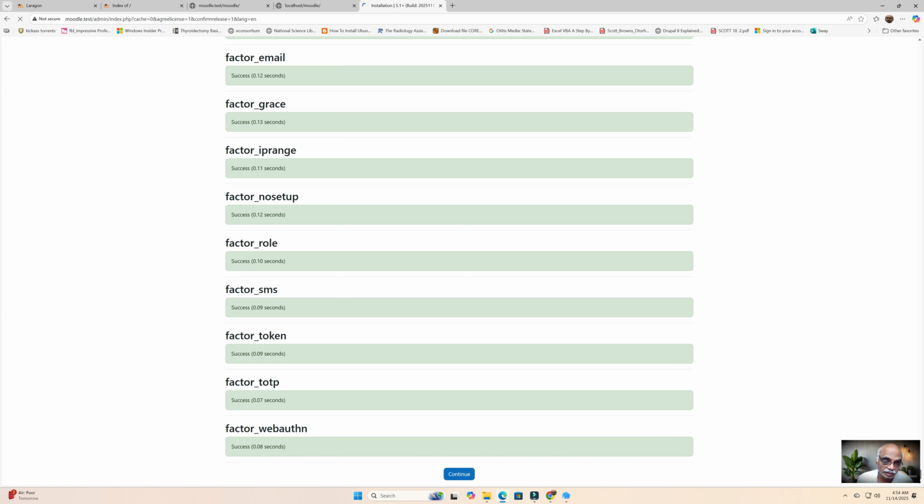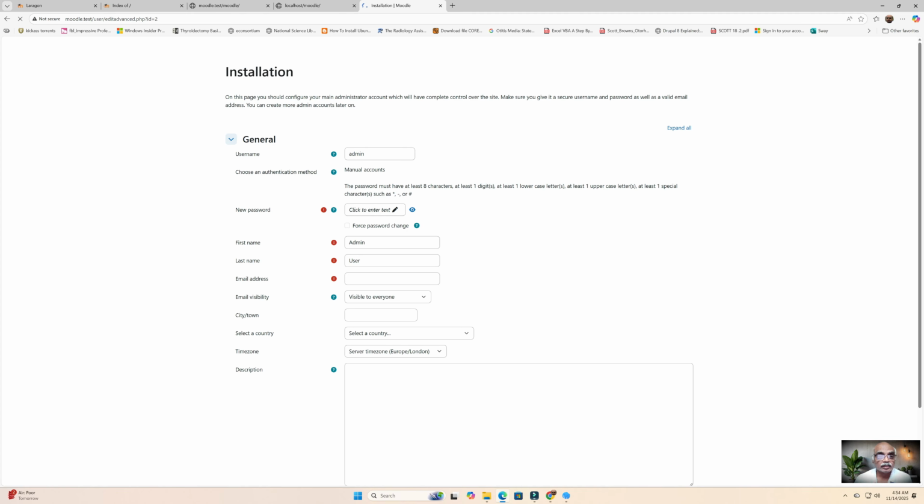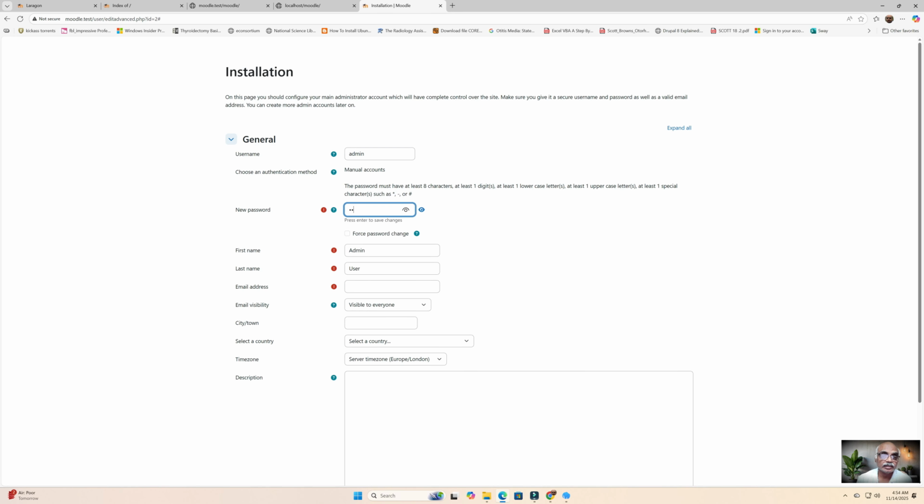You just click on the continue button. You go to the next step. Here you need to fill in the username and create a password for yourself. The username happens to be admin. You can change it to any other name you want. You create a password for yourself.